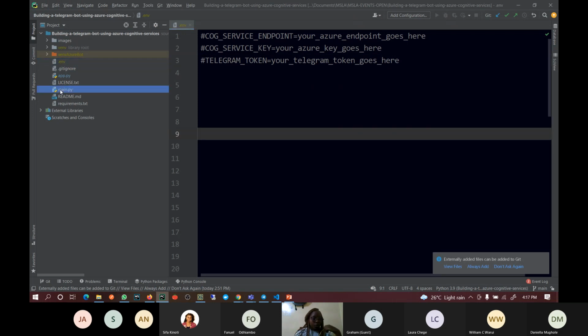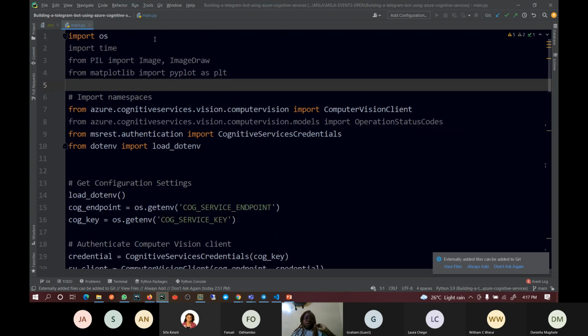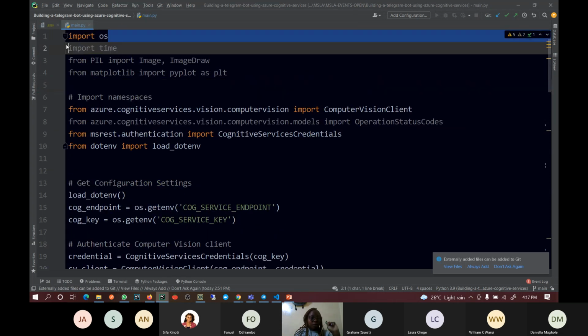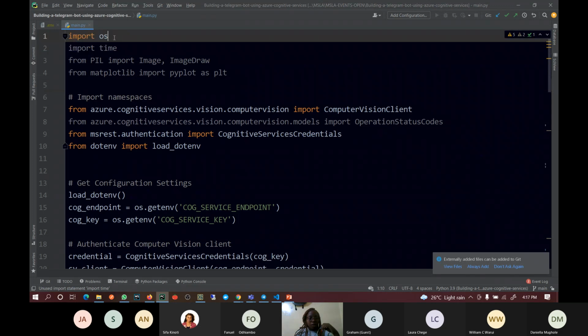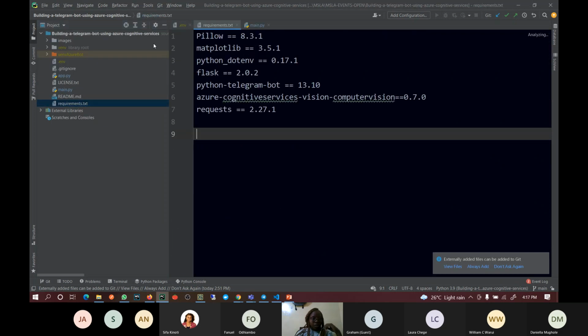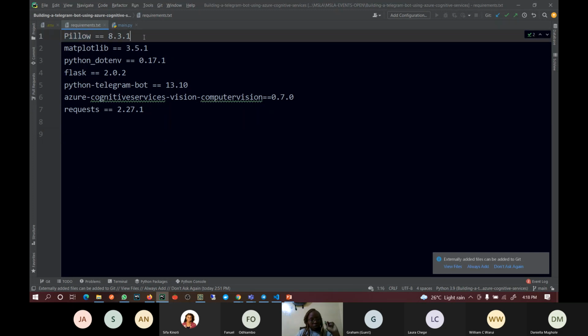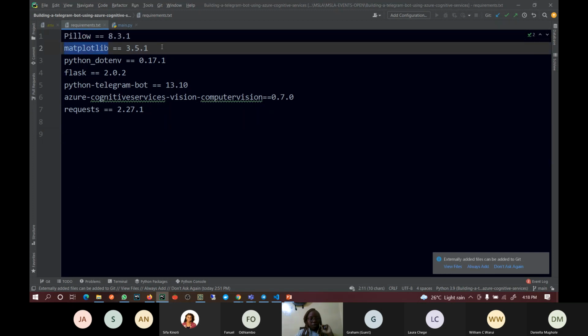So the next bit will go to our main.py. I'll first import OS. I'll be using this to get my env variables. Env variables are these ones. Oh yeah, maybe I should take you through the dependencies first. So these are my dependencies for this specific project. Pillow is used for image manipulation. Matplotlib, I'll be using this to plot bounding boxes on whatever we've extracted.